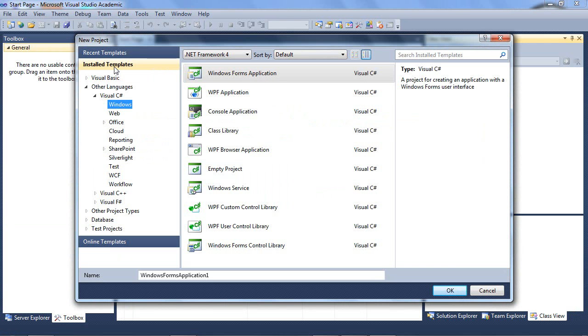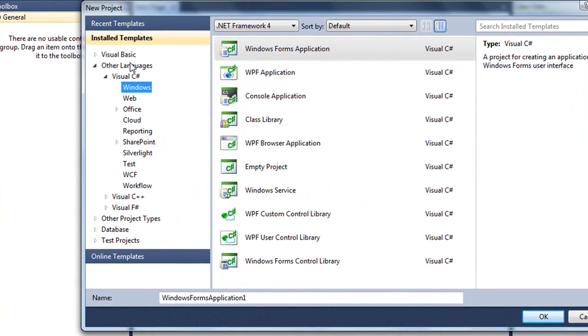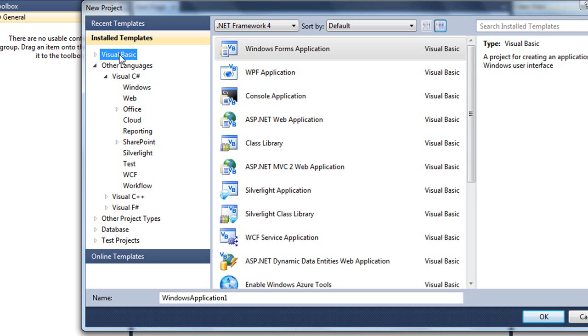Over on the left-hand side, there are installed templates. The thing I want to point out here is this is where you choose which language you're going to use. If I want to create a Visual Basic project, I'm going to come into Visual Basic. Then over in the center are all the different things I can do with Visual Basic. We're going to create a Windows Forms application, and that's predominantly what we're going to do this semester in this class. So we would choose Visual Basic, Windows Forms application, and you can then give it a name.